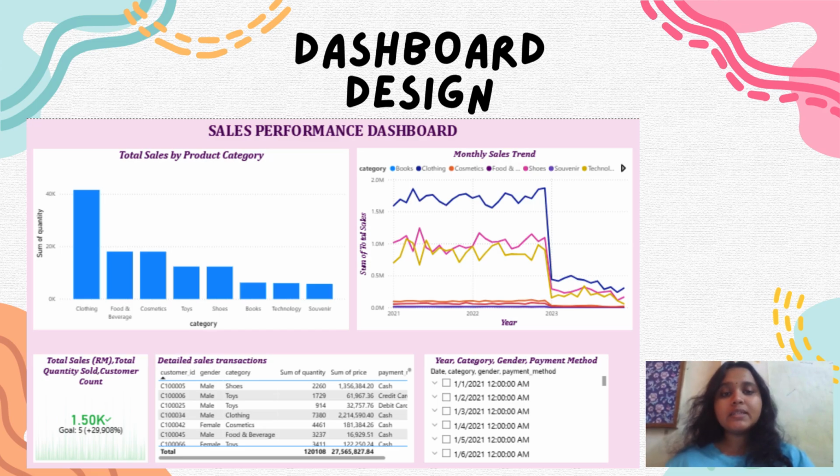Next we have the detailed sales transaction table. This table provides detailed information such as customer ID, product category, quantity, price, and payment method. This allows users to drill down into specific transactions for deeper analysis. On the right side, we have filters for year, category, gender, and payment method. These filters allow users to customize the dashboard view and focus on specific data, making the dashboard interactive and user friendly.